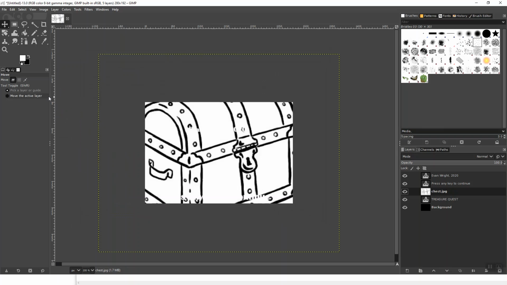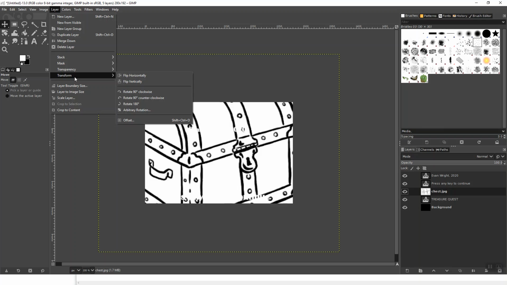All right, so what I've got here now is this clip art that I brought in is much bigger than the actual image itself, so I need to shrink it down. And I can do that. Let's look at the layer menu here. I know there's a way to scale stuff. No, scale layer. There it is, scale layer.